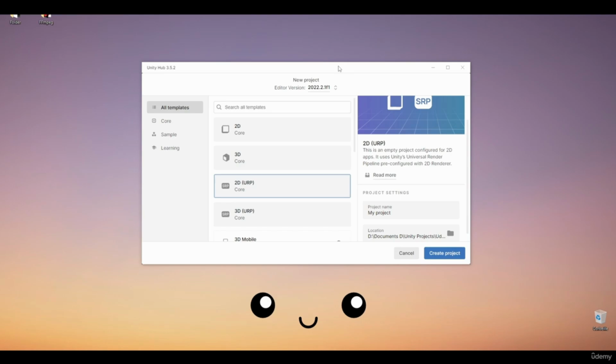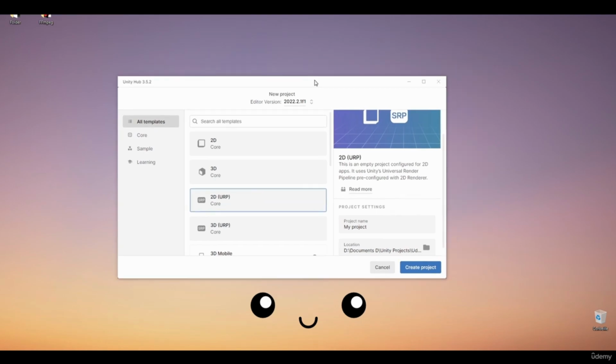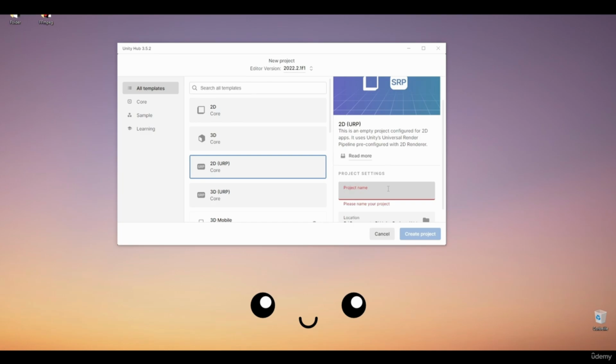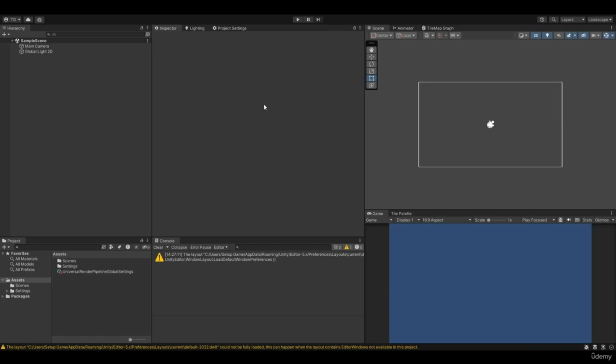All right, guys, let's do it. So I've got Unity Hub here. I'm going to create a new 2D URP project, and I'm using Unity 2022.2.1 F1. Cool. Let me name this project Square Dash course, something like that, and create it. Perfect. Now that the project has been created, we can start.